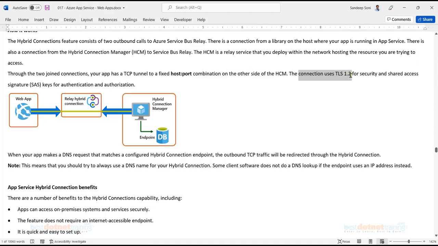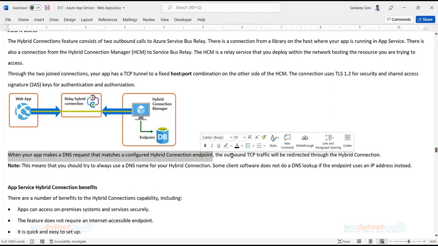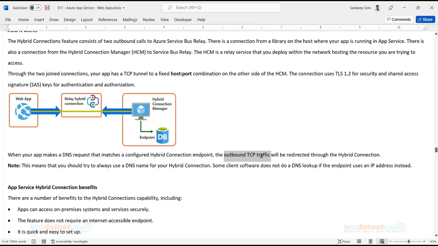The connection uses TLS 1.2 for security and shared access signature for authentication and authorization. SAS tokens are used actually. These things you will understand when we cover storage accounts. So when your app makes a DNS request that matches a hybrid connection endpoint, the outbound TCP traffic will automatically be redirected through hybrid connection.